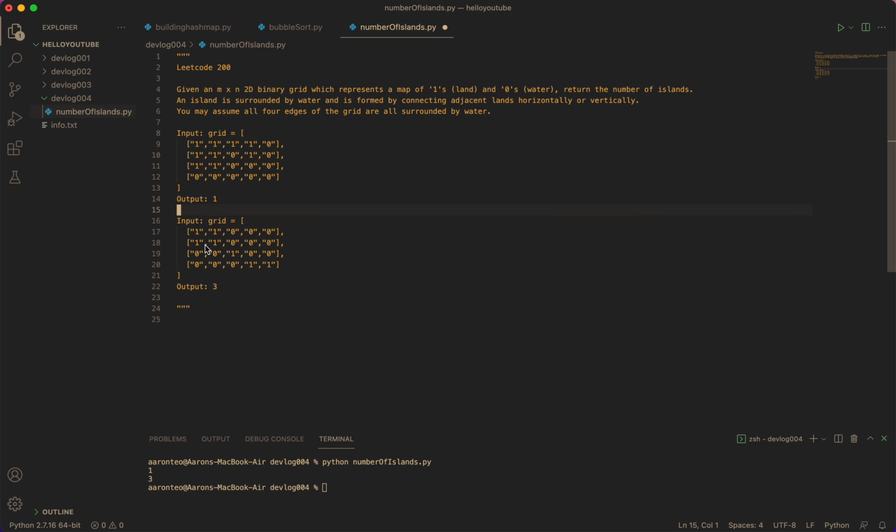If you look at the second example, you can see there are 3 islands visually. The first is 4 ones that are connected together. The second is one isolated one right in the middle, and the last one is at the corner of the map. So how do you do this question?